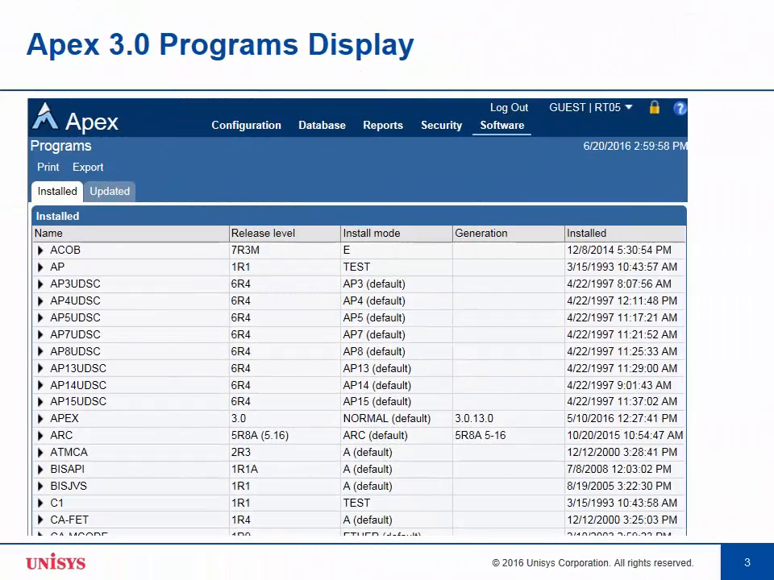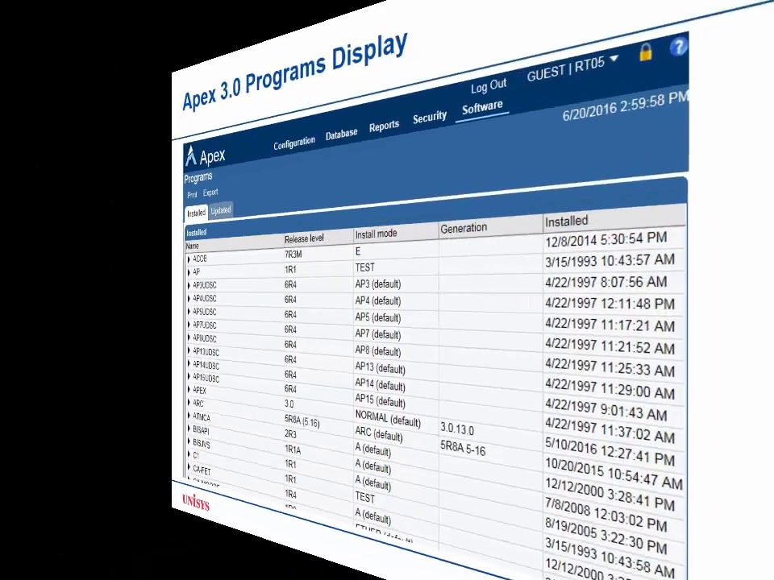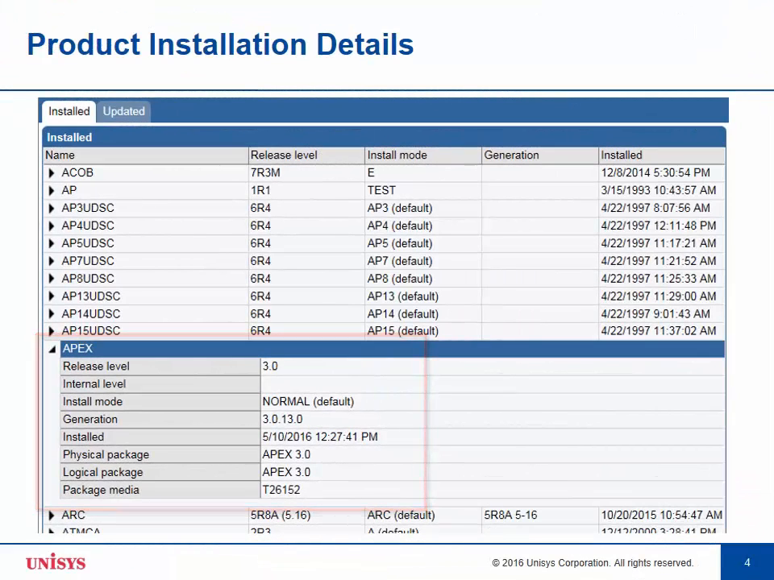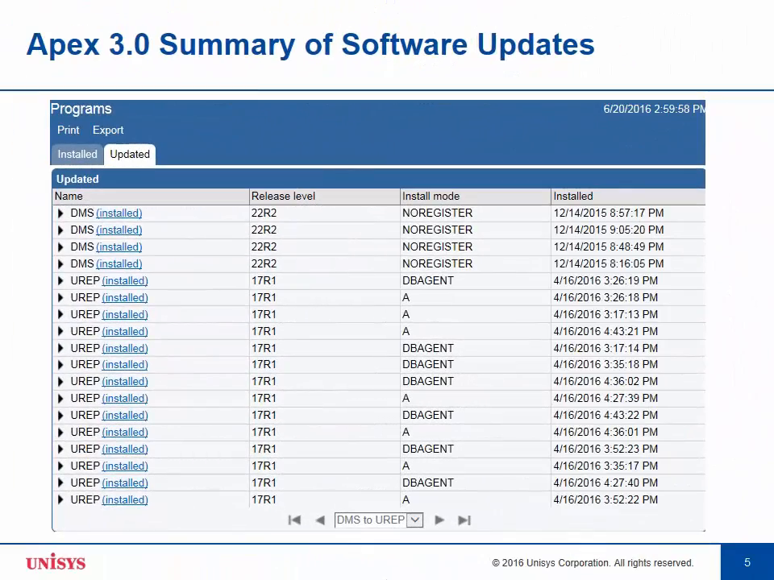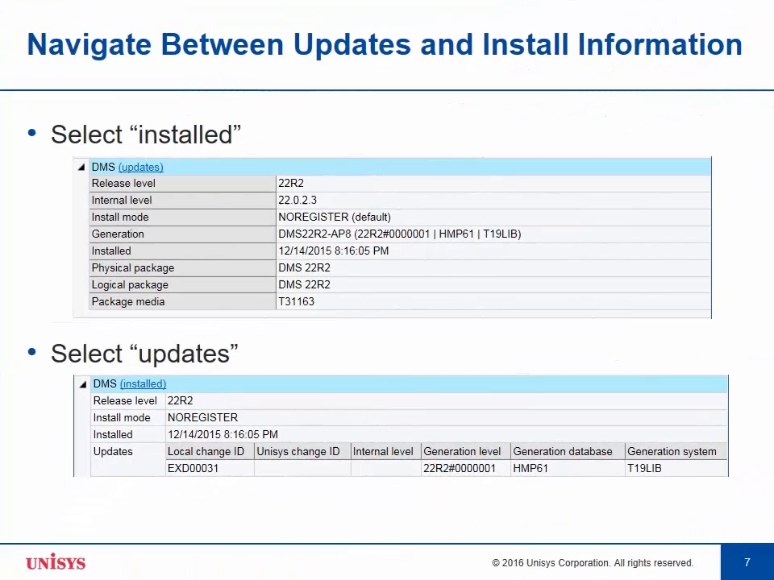Apex shows you a high-level view of installed programs, which you can sort by name, release level, install mode, generation ID, or the time and date of installation. You can drill down to the details of any installed product. You can also quickly see which products have had updates applied. And you can see which updates, both local code and Unisys supplied changes, have been applied. Convenient links let you go from viewing the installation information to the update information.